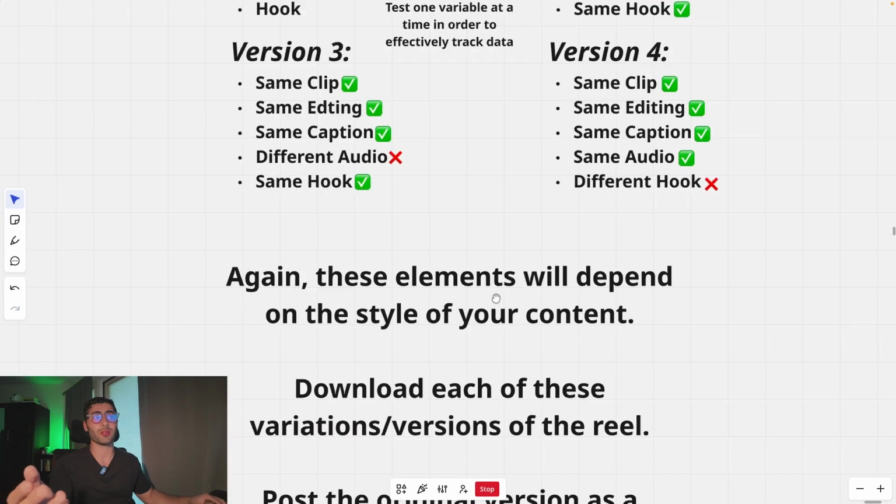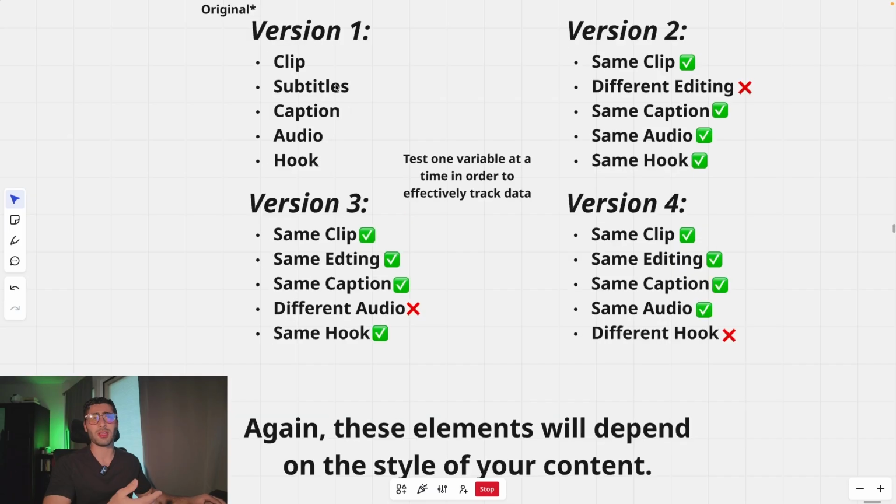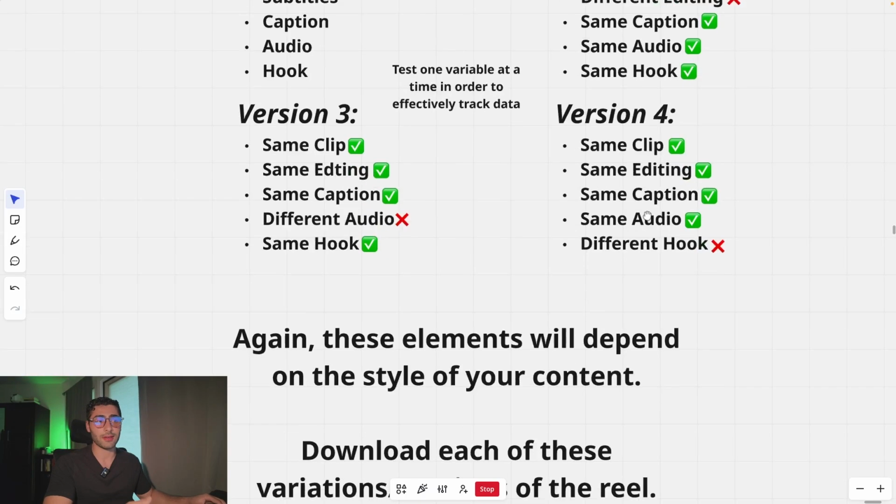Like, yes, you have to go and change a couple things here, but the bulk of the work is just making the original first reel. It doesn't take too much time to add a different audio and download that, or add a different hook and download that, right?